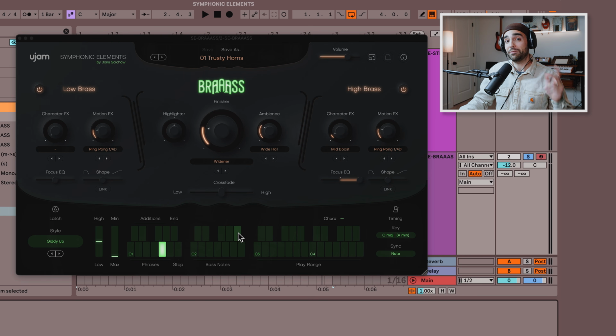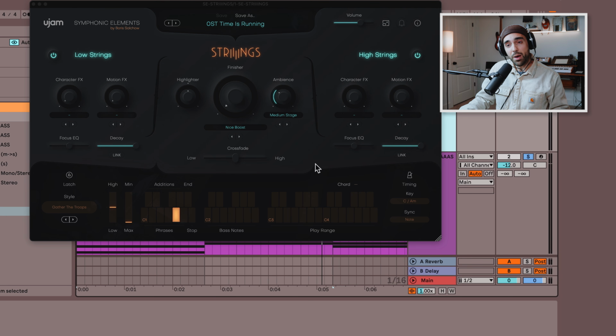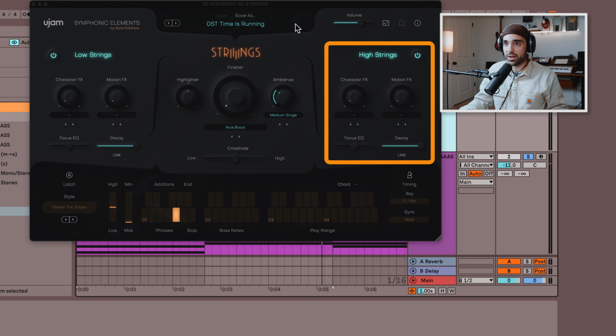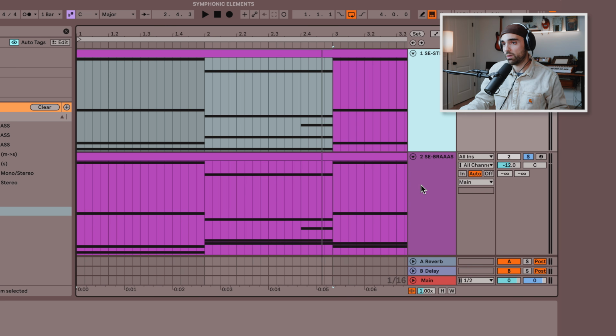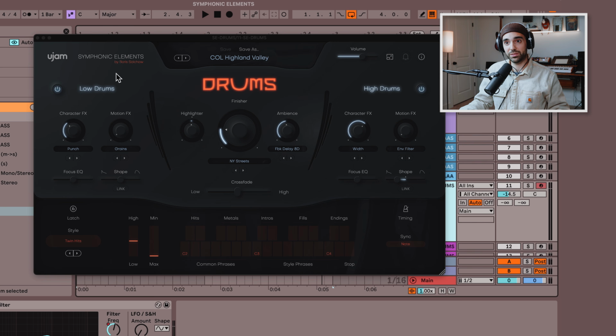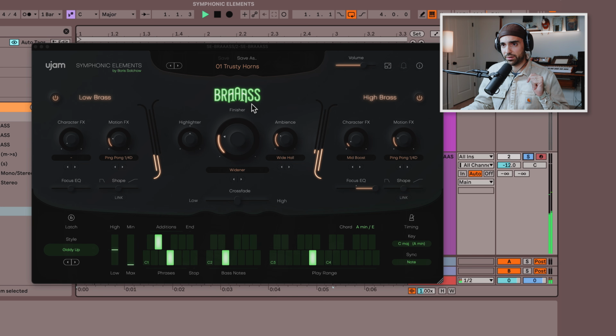Very, very cool. But if you've been paying attention, you might have noticed that not only does the bottom part of the plugin look exactly the same from strings to brass, but this top part here, with low on the left, high on the right, and finisher in the middle, is also the same in strings, brass, and drums. Low, high, finisher in the middle. So let's start talking about how to shape our sound with those elements. I'm going to go back to our brass part here.